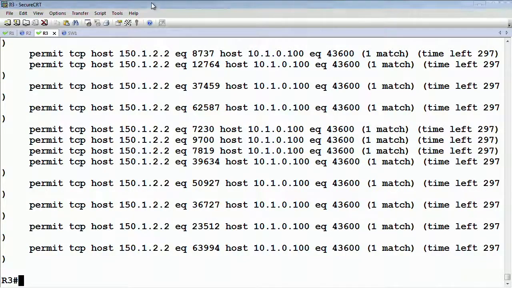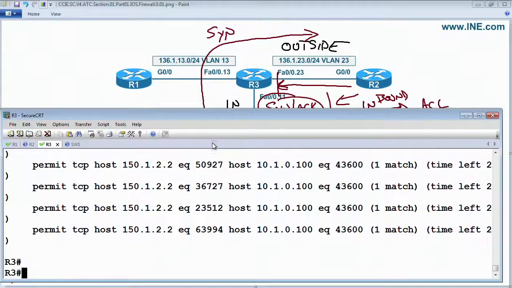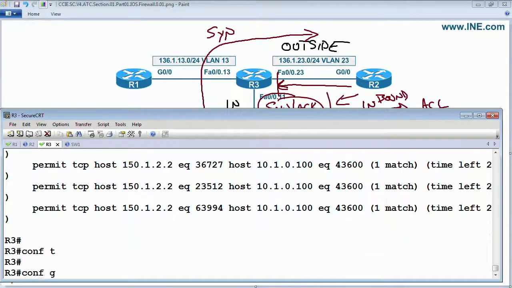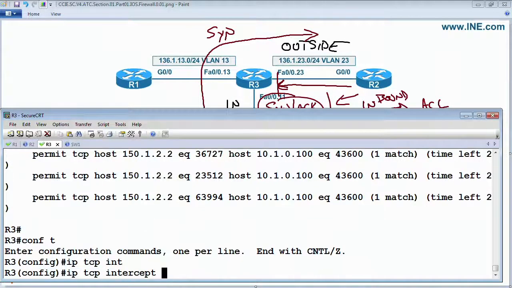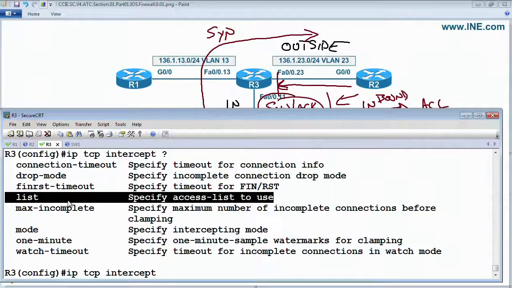So from a minimum configuration point of view on router 3, we would simply say that we want to run TCP intercept, IP TCP intercept, and we define what are the particular hosts that we want to protect. So we could say specifically router 2's loopback, or whatever our web servers are, whatever the application servers are, or we could be more general.